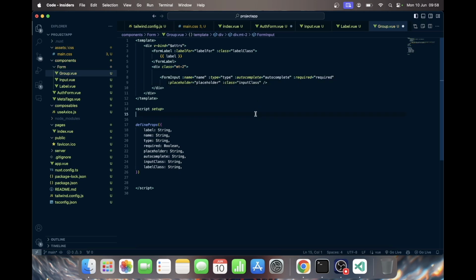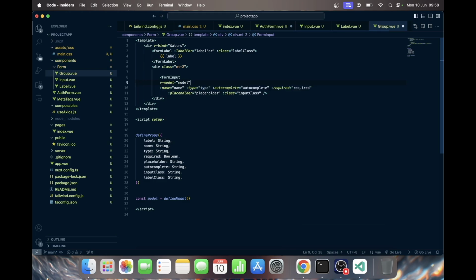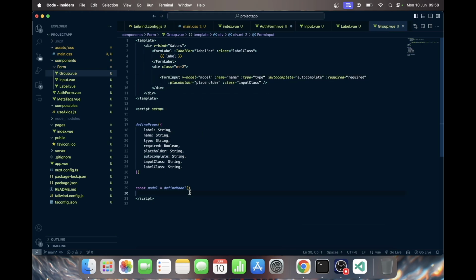Perfect. Now same thing, define model. So we can use v-model on the form group. So define model, and here we assign that model like this. v-model, model. Perfect. This is very important, define model. If you haven't seen my video on this, definitely check the video on this.